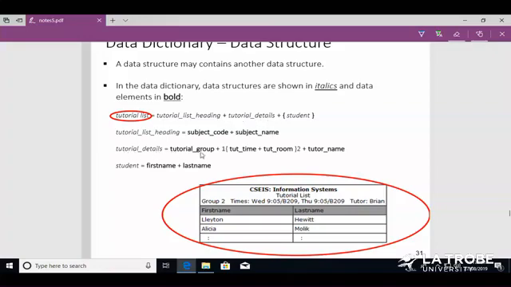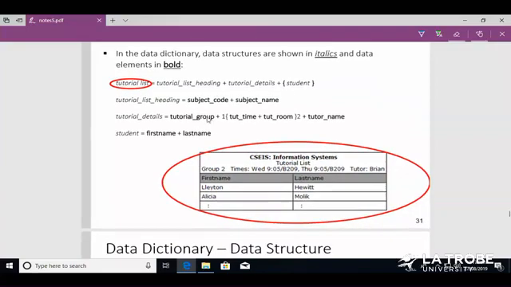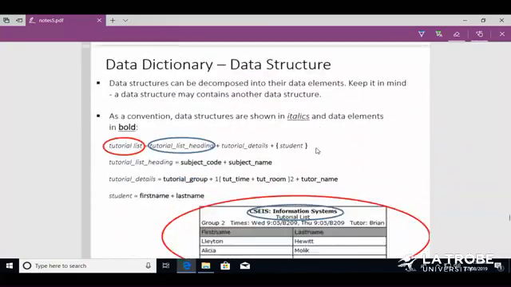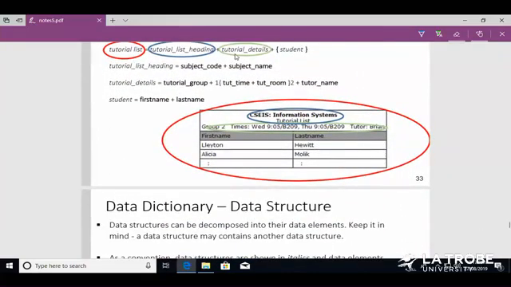Tutorial details comes with its own elements. So tutorial group plus brackets 1, 2 plus tutorial name. Tutorial details, as we said, is a data structure by itself. Tutorial group, all right, plus tutor name, time, tutor time plus tutor time. So we have 2 times here. So we need to represent from 1 to 2. This is the minimum, this is the maximum. For this reason, we need to use this type of brackets plus tutorial name.